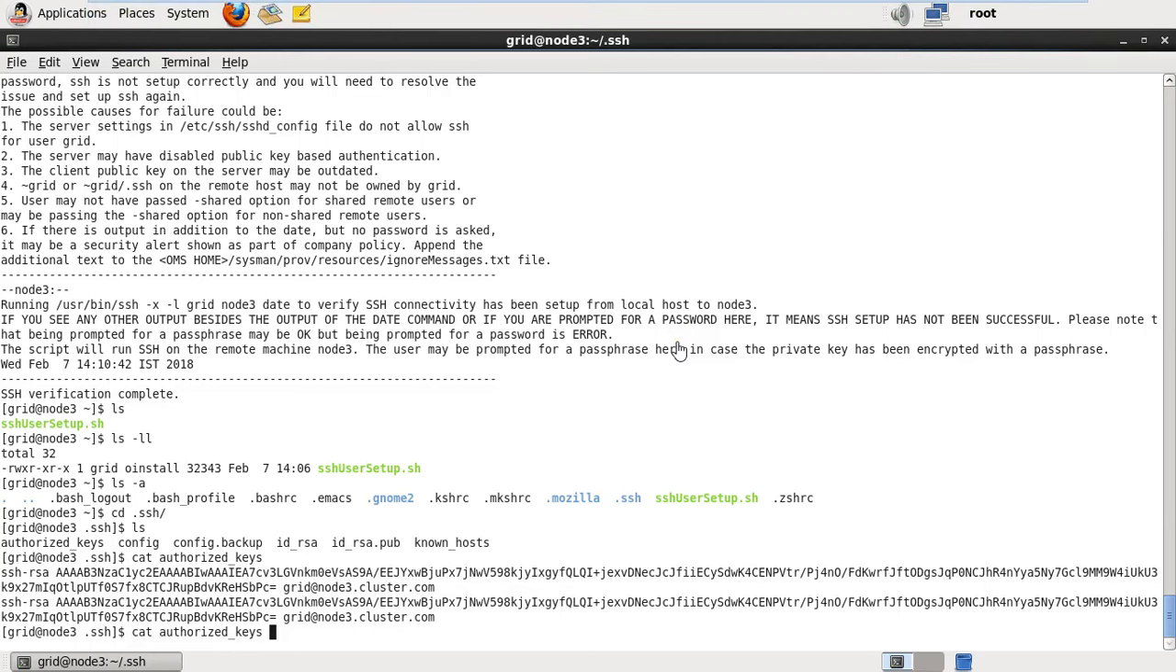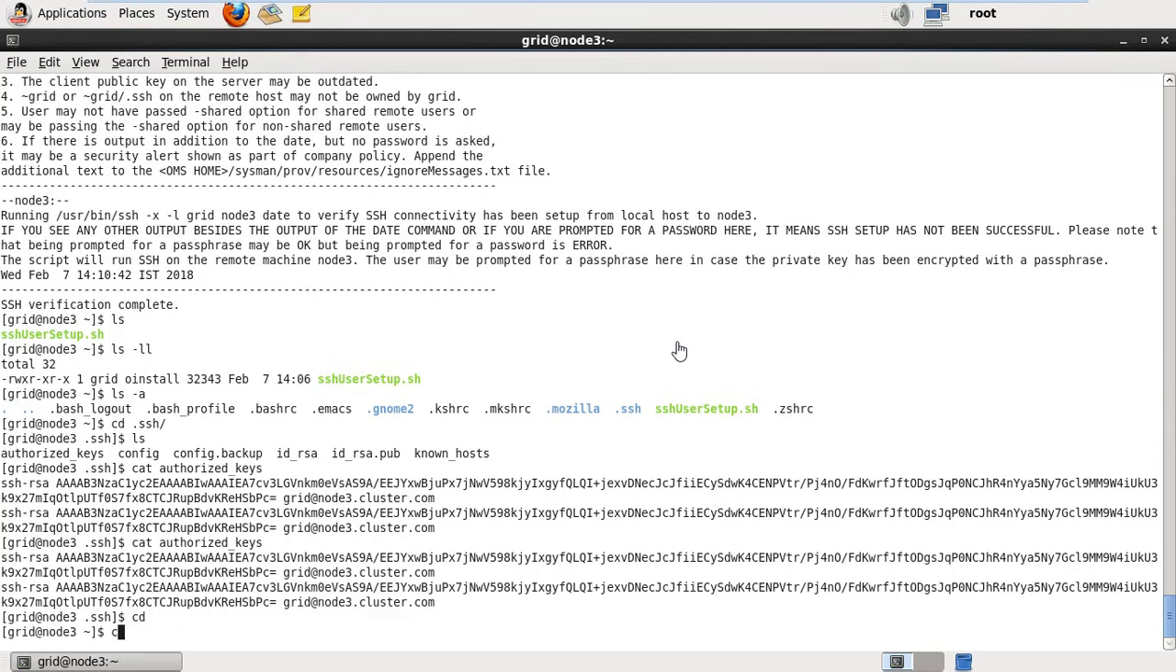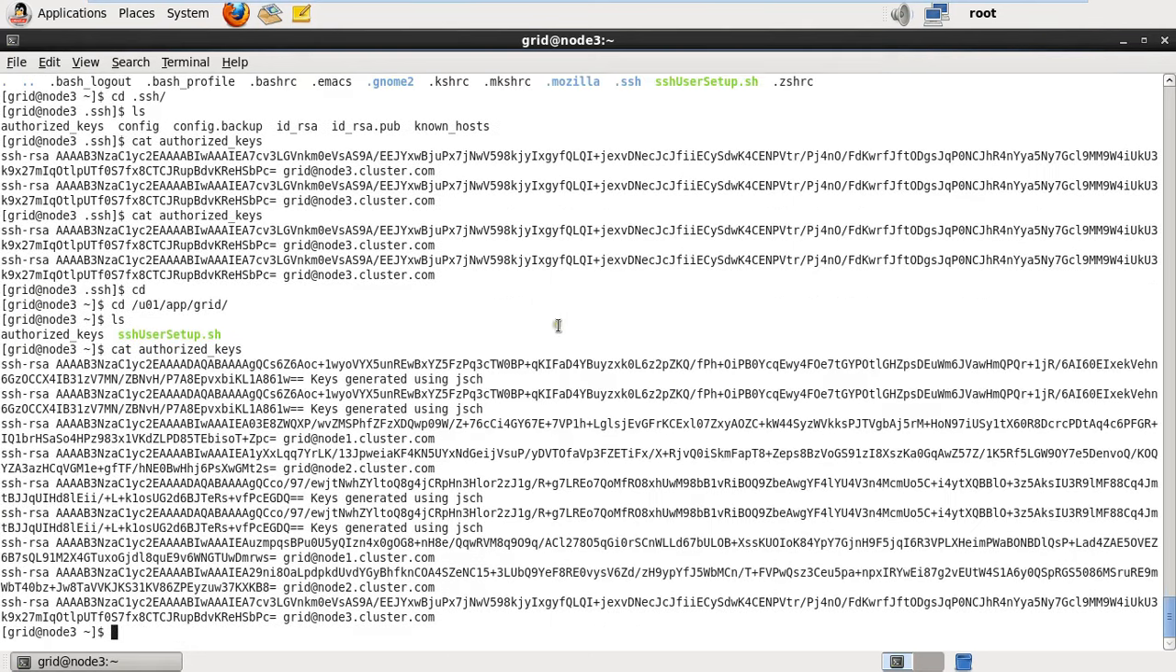If I get back to these authorized keys again, the information is not updated over here, it looks like. I'll get inside u01 app grid. I see authorized keys separately being copied over here. Maybe this is the protocol that it is actually following. I see node 1, node 2 and node 3.